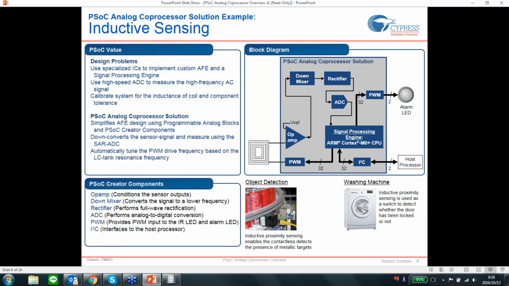All right, with this understanding, let's take a look at a couple of examples which you can do using the PSoC analog coprocessor. The first example shown over here is for inductive sensing. So it's one of the use cases. Consider if you want to design a project where you want to do some robotics, and in that you want to detect a metal object, or you want to do some automation. In that you would like to detect where the metal object is.